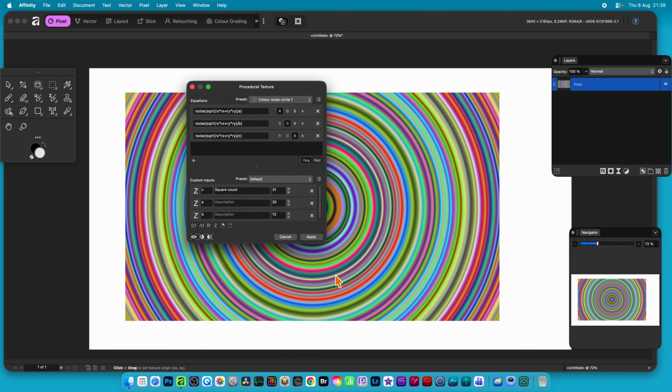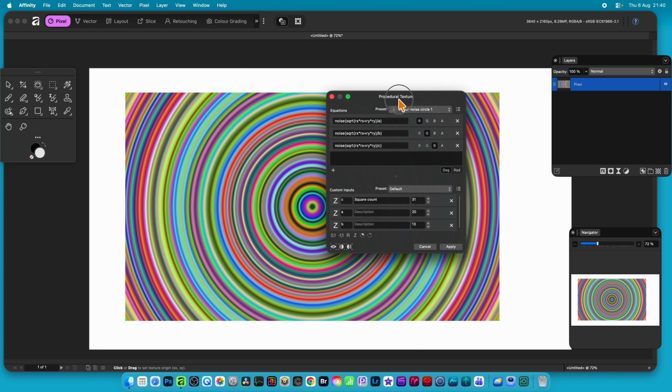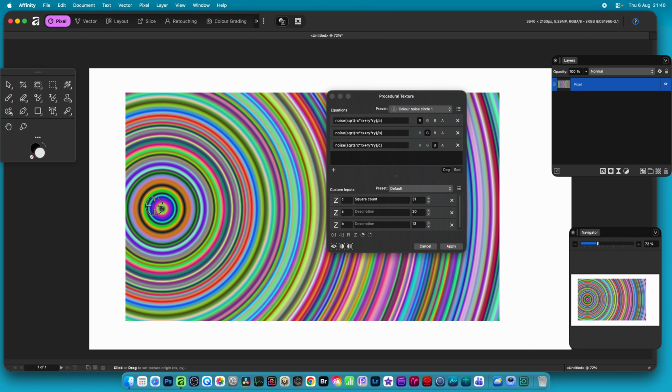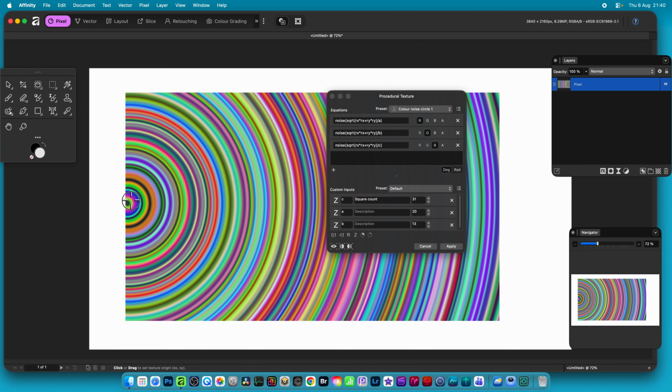And you can see it's in red, green and blue. Now you could do exactly the same in grayscale as well if you wish. Just have one of these equations. But what you can then do is you can move this over here. Instead of having it over there, you can just drag it interactively over here.